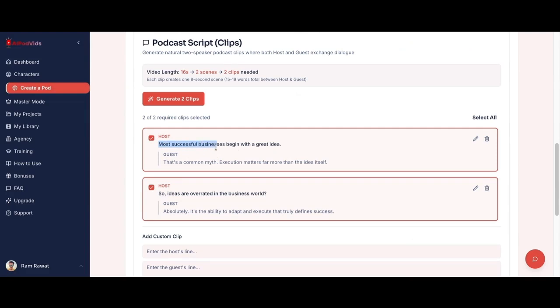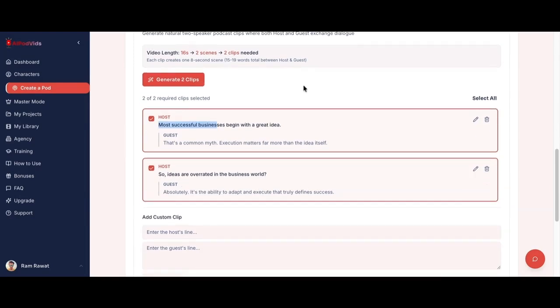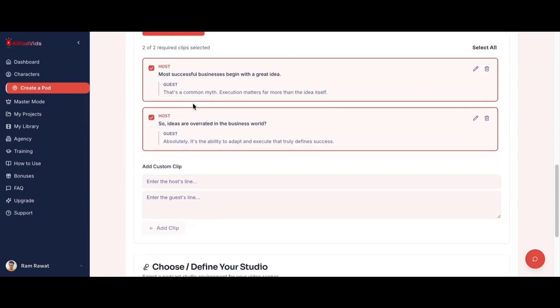Most successful businesses begin with a great idea. That's a common myth. Execution matters far more than the idea itself. Okay, so ideas are overrated. So this looks great. You can also regenerate it if you want.